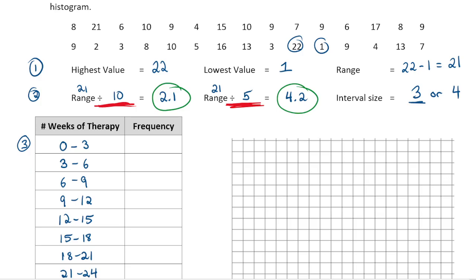And now we just count them up. Count up how many fall into each category. I like to do ticks as I go. So for 0 to 3, there's 1, 2. I don't count 3, right? Anything that's right on the edge will go into the higher category. So I'm only counting 0s, 1s, and 2s in this one. So there's 1, 2, and that's it. I have a frequency of 2.